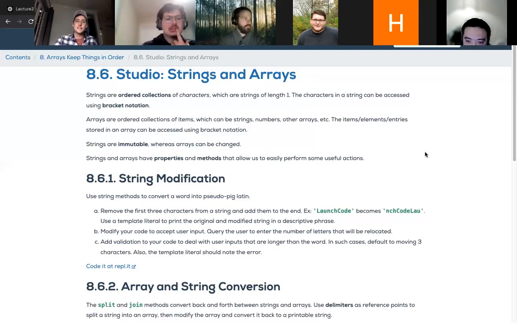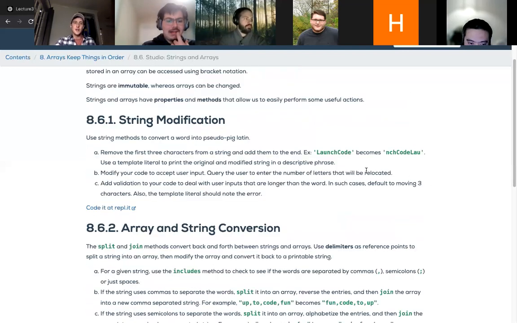Strings and arrays have properties and methods that allow us to easily perform some useful actions. Cool. Let's move on to 8.6.1, string modification. Use string methods to convert a word into pseudo pig Latin. Oh, I do remember this studio. It's a very interesting one. Remove the first three characters from a string and add them to the end. Example, launchcode becomes nchcodelau.